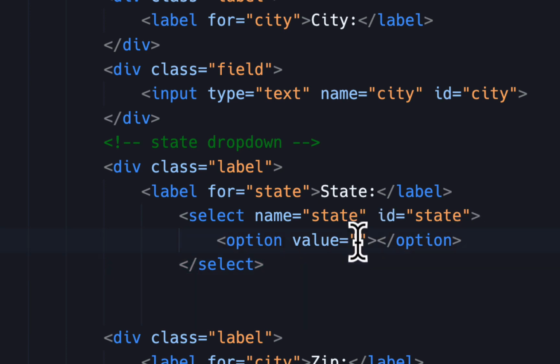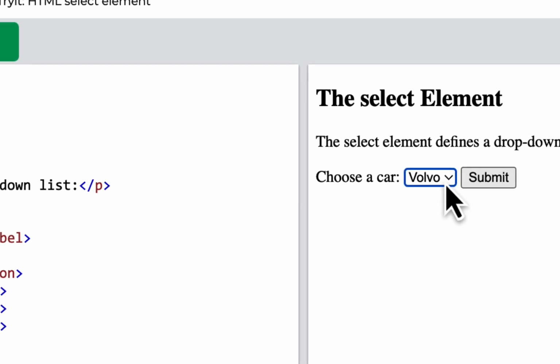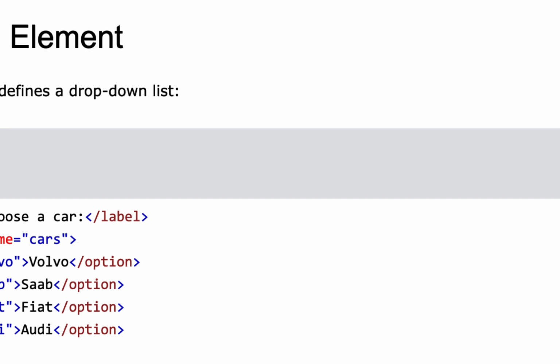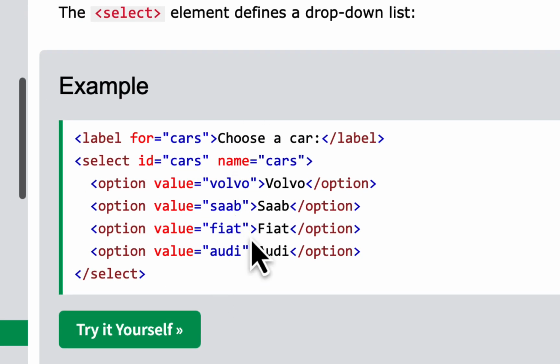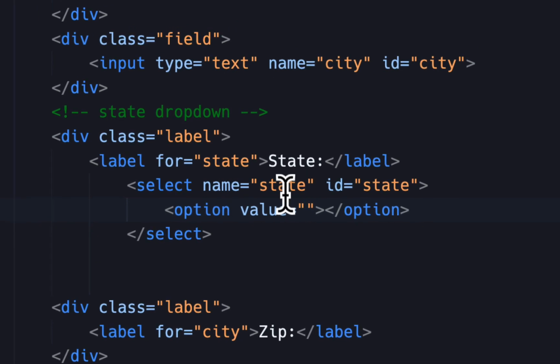Now we have these option values. Now, what states do we want to use? Let's take a look here. Now they have just the first one there. You could put one that says select if you want. You can make another one that says select, other than just having the first state in the list. So you could do option value select.